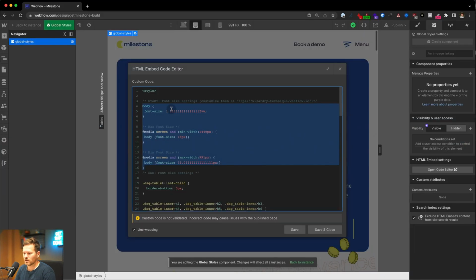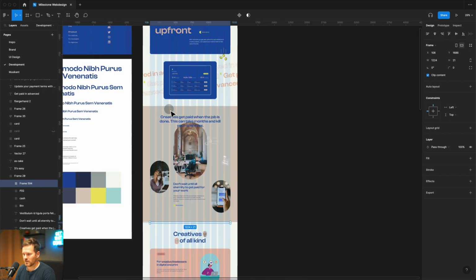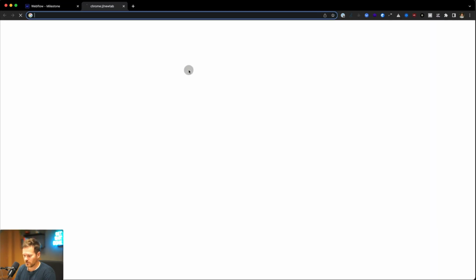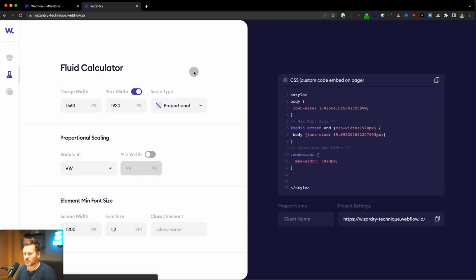But let's go through it in theory. So if you go back to the design, you can now see here that the design has a width of 1440 pixels, and that's an important value. And if you then go to Wizardry Technique, pretty cool tool from Timothy Ricks, you can get this CSS code snippet for your project. So, and it's pretty straightforward. Here it asks you for the design width. It's 1440 pixels, as we just found out.